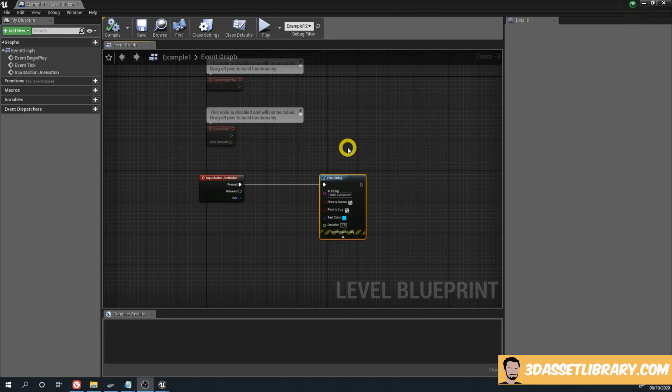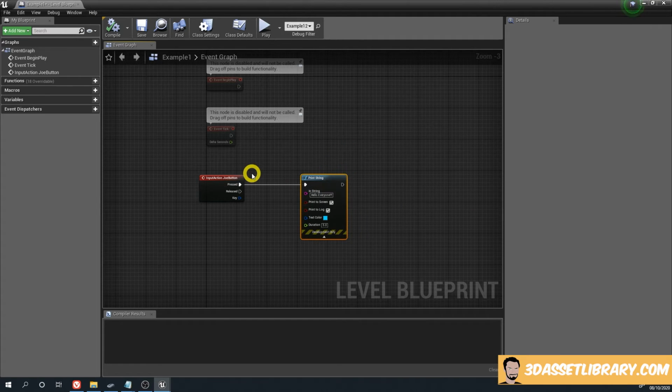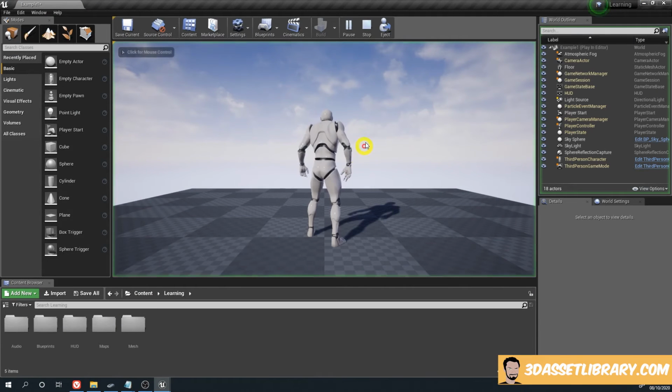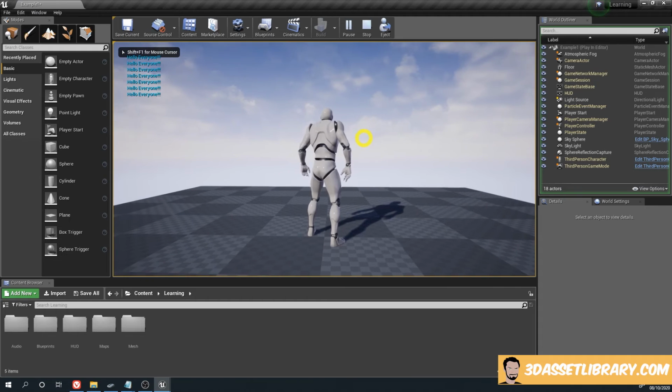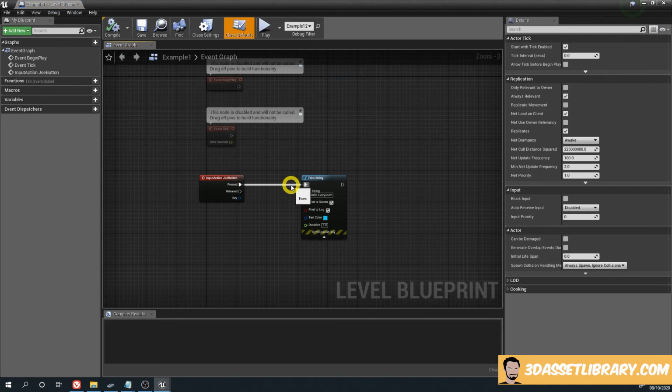So throughout the course, there are two things that I'll be using commonly. One is the print string. This is ideal for testing if something's working. In this case, I've got it hooked up to the E button so that when it's pressed, it displays the print string. So if I go to play, press E, there you go, it's working. I use this a lot to find bugs.